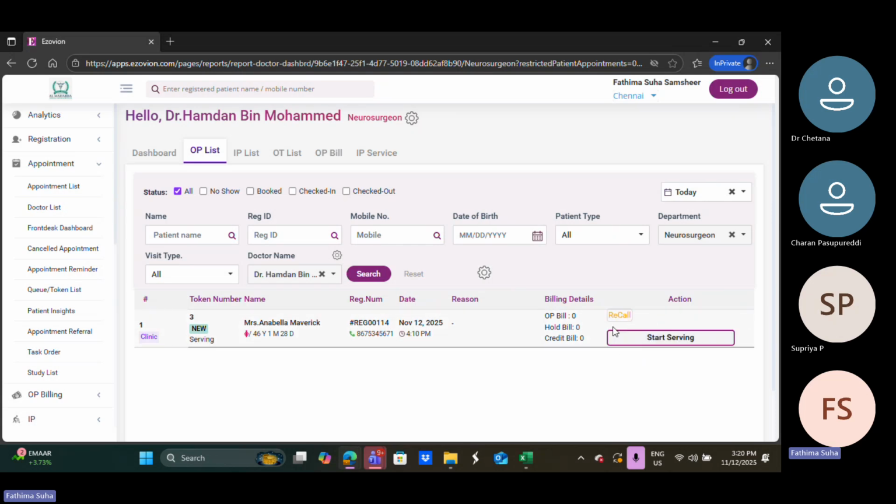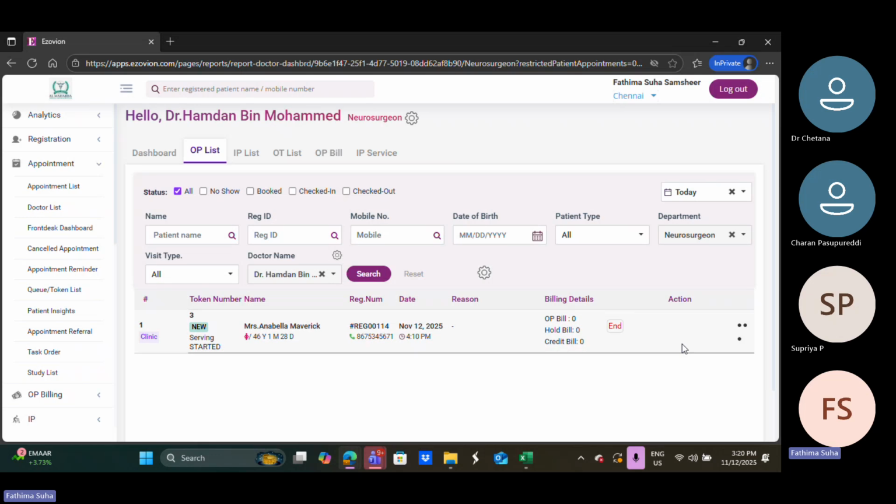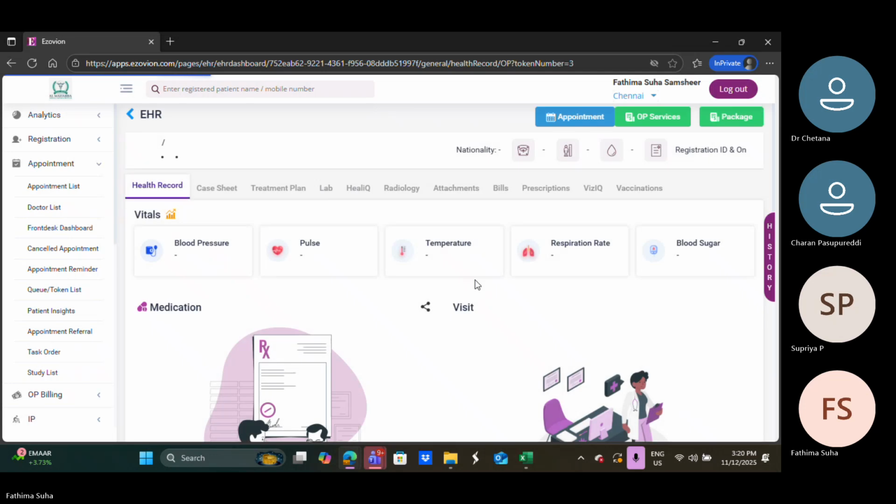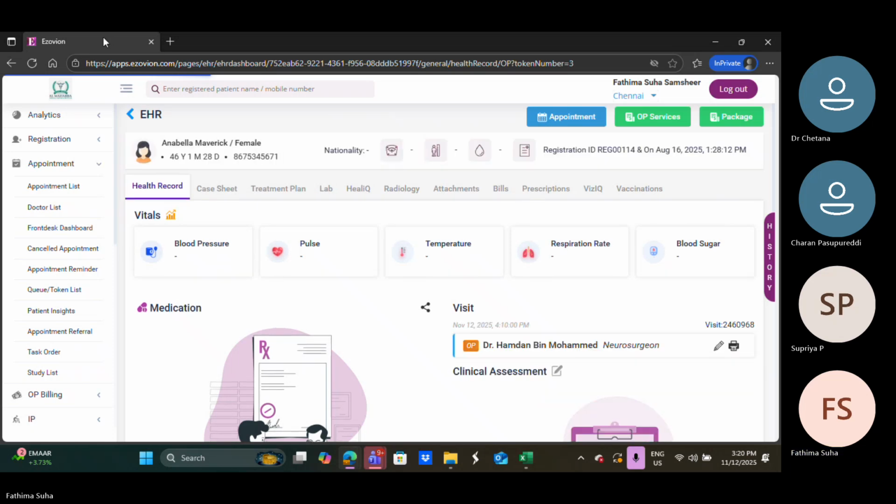After clicking call, you have to click on start serving. You can see over here in the token management that the patient is being served. Once you click on start serving, you can see serving has been started. Now to move to the EHR of that patient, you can click on this action button. Once you click on it, you can move to this EMR and accounts. This is where you will find the EHR of that particular patient.